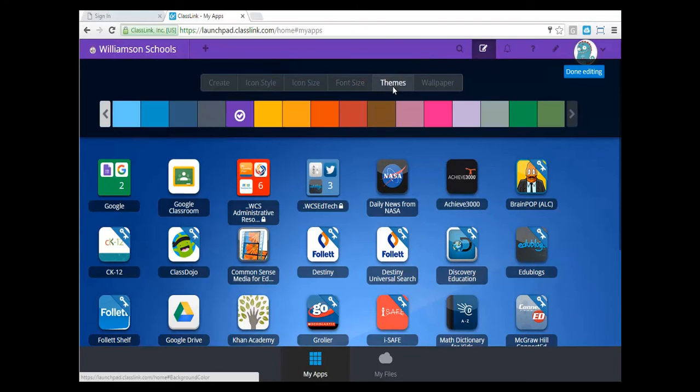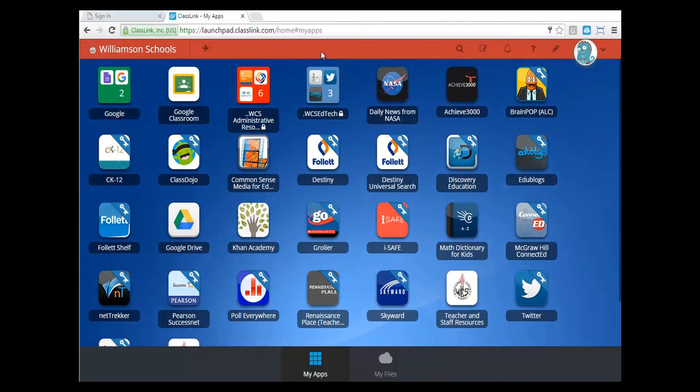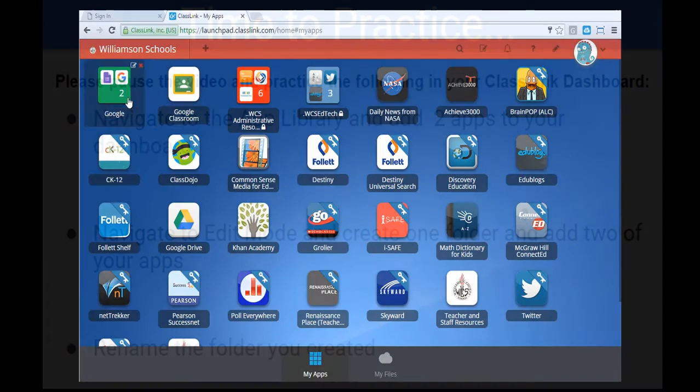I can also choose a theme. Now remember, we went over themes in our profile settings. I can also change that here in edit mode. And you'll see my theme has been changed. That is everything that you can do from edit mode. I'm now going to click Done Editing. All of my changes will be saved, and you'll notice I still have my Google folder. I can click on my Google folder, and it will open up and I can launch my applications.